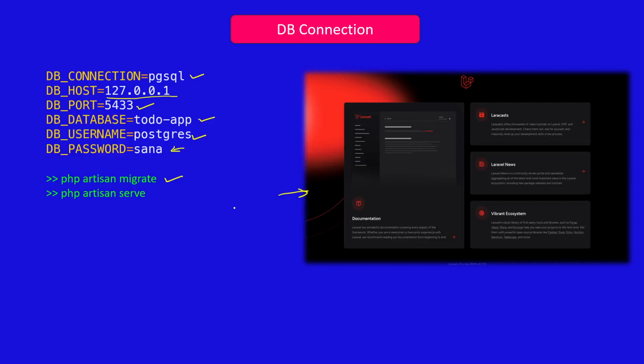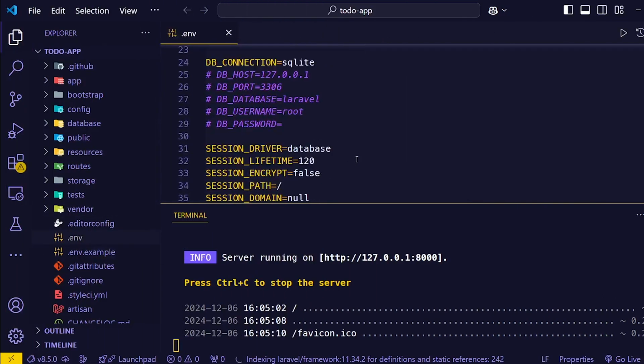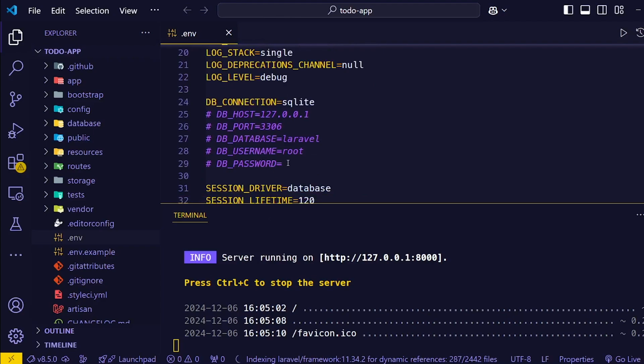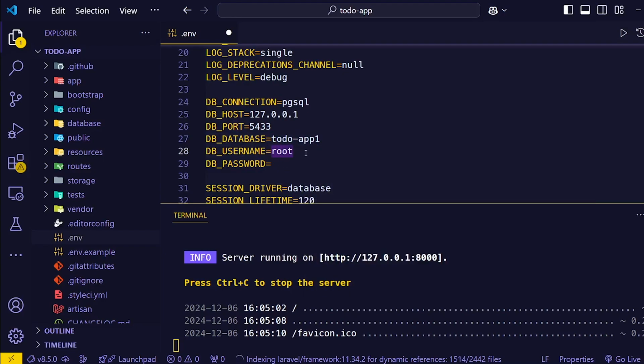Let me show you how to do this in VS Code. Open the .env file. Here, I'm going to change these parameters and comment out all these lines. Here, DB connection pgsql, host same, DB port 5433, then database name Todo App, which is similar to the database name, then username postgres, password SANA.